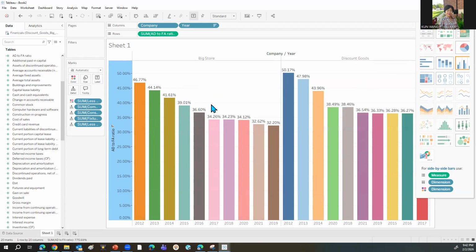So you can see, we can maybe even do an average, but the average over years doesn't really make sense. But if you compare the two, big store and discount goods, overall, which company has a relatively newer asset group? You can see the discount goods have a higher ratio, but remember the higher actually means older, right? Because the higher means you have used more of your assets. So the fixed assets of big store are relatively newer than the discount.